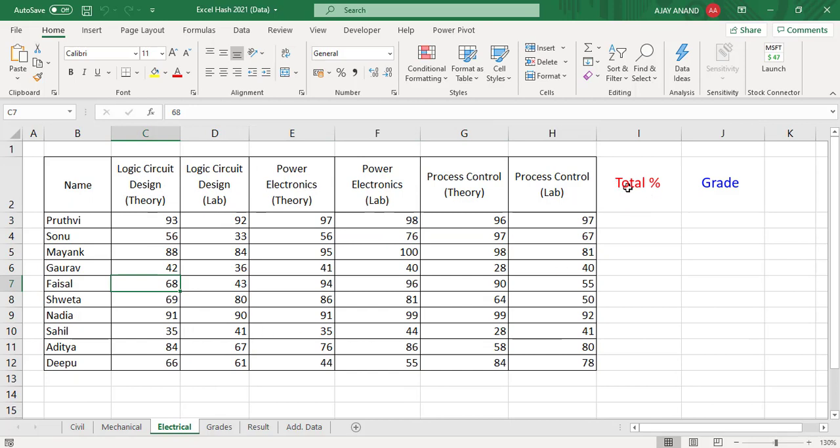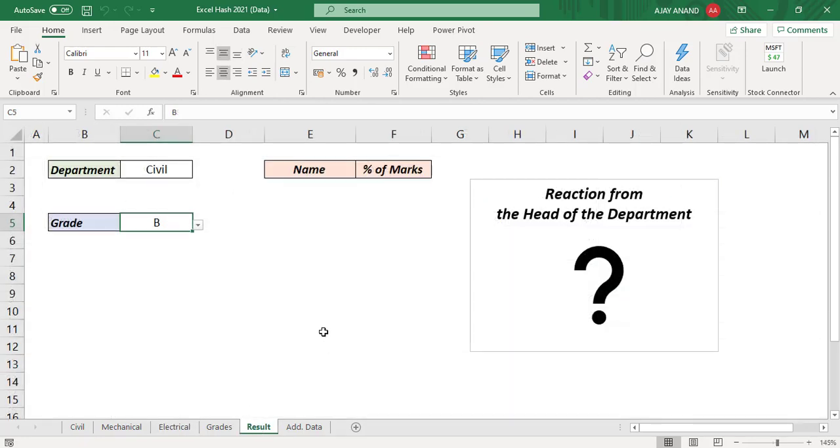Once the percentage of marks and grades are calculated, we need a dynamic list of students in this sheet called result. And that list should update according to the department and grade selected using this drop-down list. And finally, an image representing the reaction of the department head for different grades.